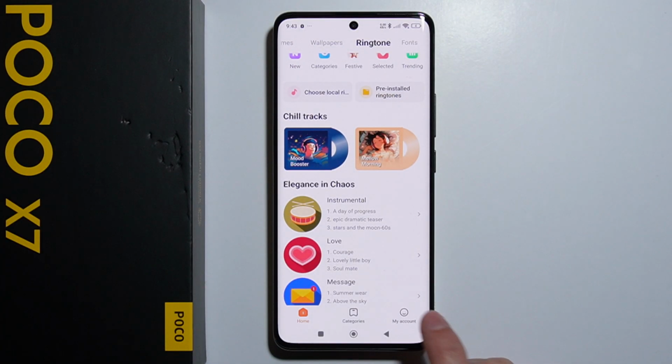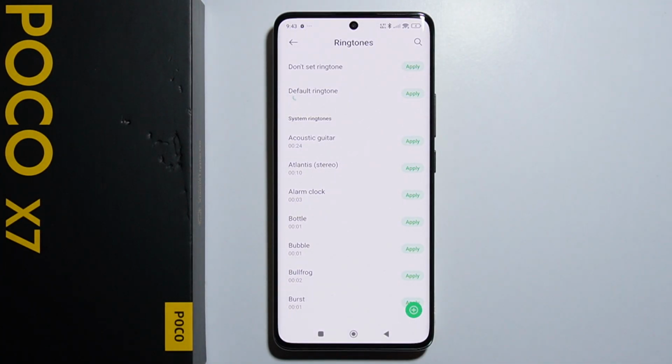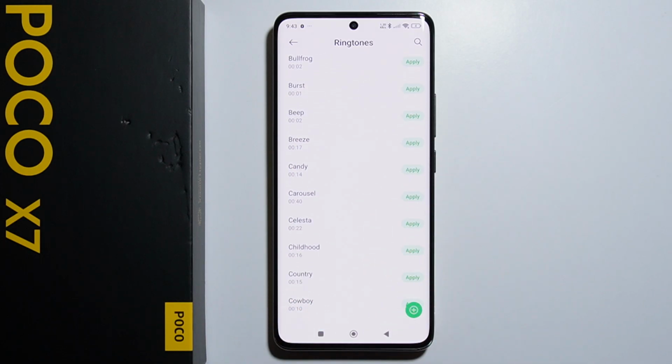But you can also go into My Accounts right here and go into ringtones, and you can find here the factory installed sounds that come with your phone.